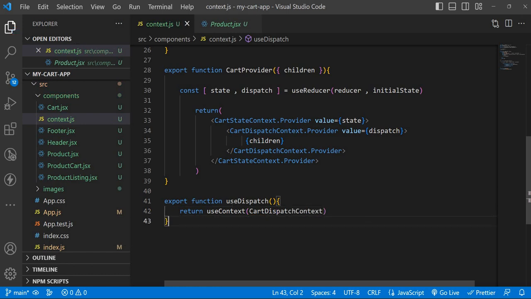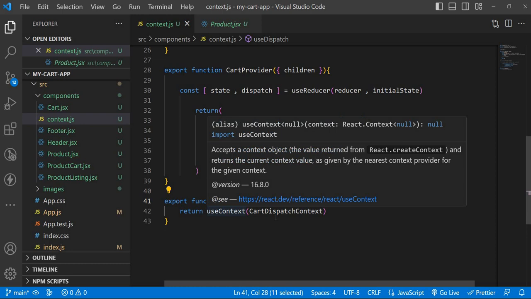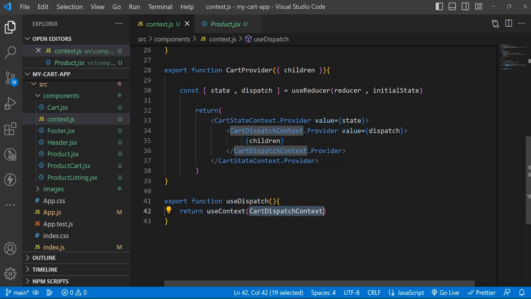So here I'm writing the logic. Now, if you just call this useDispatch, this useDispatch hook is going to take care of getting the reference to that dispatch method. If you see here, this is the cart dispatch context, where we are providing the value, that is the dispatch method. So this useDispatch will simply bring that dispatch from the context. That's it.